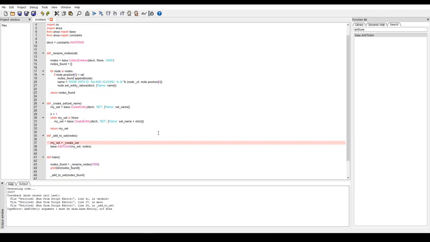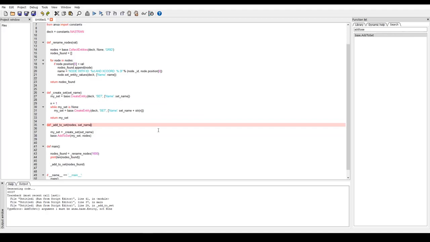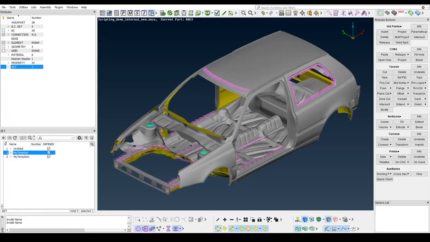Now we have to make some small code modifications to the arguments of the functions in order to provide the set name as an argument of the function. Now we can execute, and we can go back to the Ansa database and see that the set is created with an integer at the end of its name.